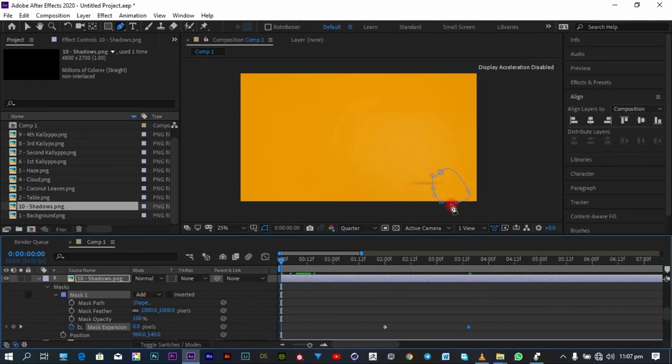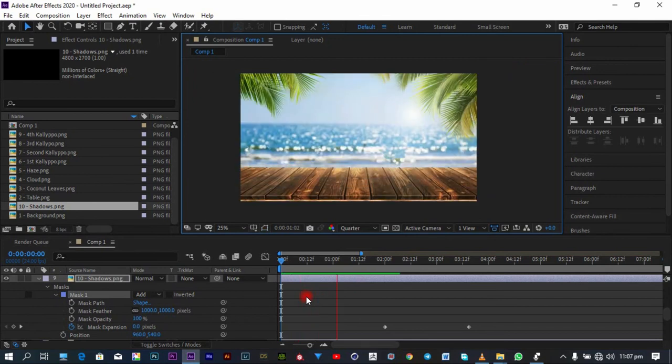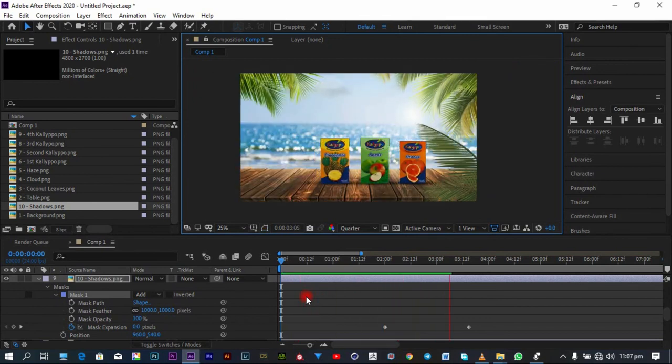I think my mask should be moved somewhere here because this shadow appears. Okay, so now I have a very cool animation for Kallyppo like this. Very, very, very sweet and simple. If you're a beginner motion graphics artist and you do something like this, I think you are the sweetest person on earth.